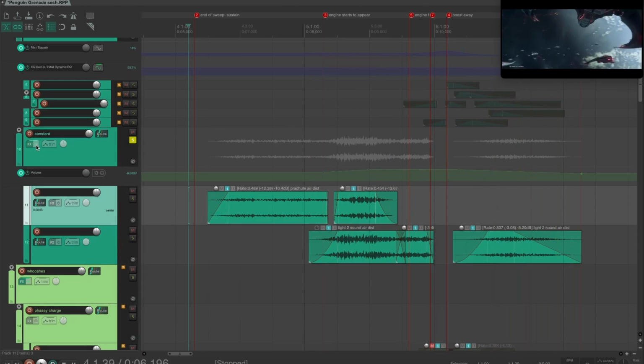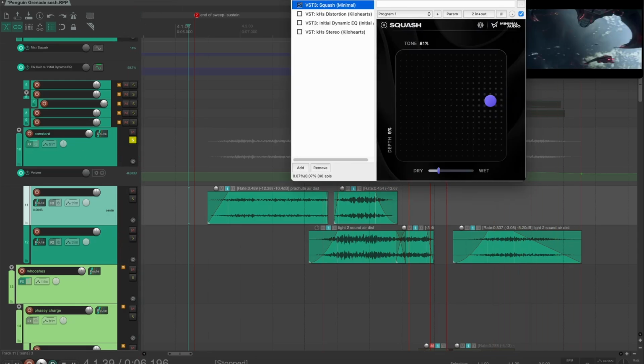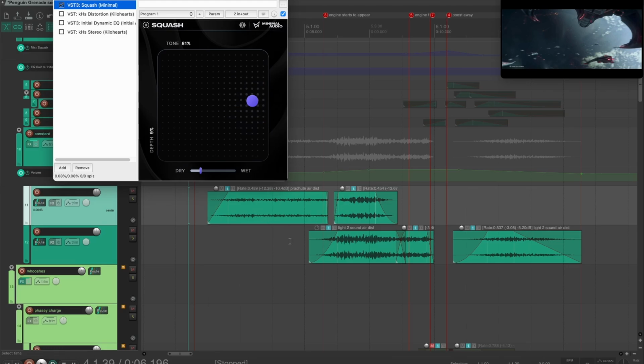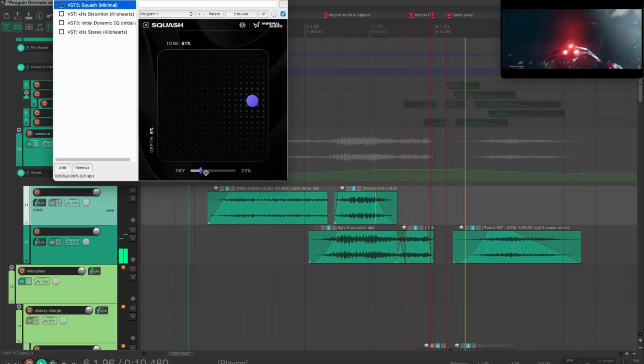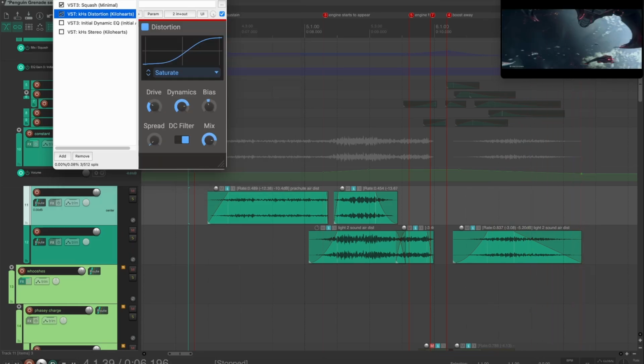And then the effects that I'm adding are more squash, kind of boosting that high end, making it a bit more squashed in the dynamics, and I think just giving it more power. I want this to feel like it's really ripping through the space around it as it's kind of propelling the ship forward. Then the distortion.